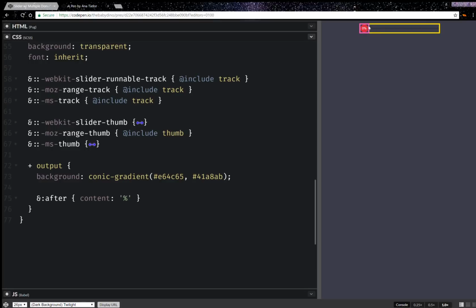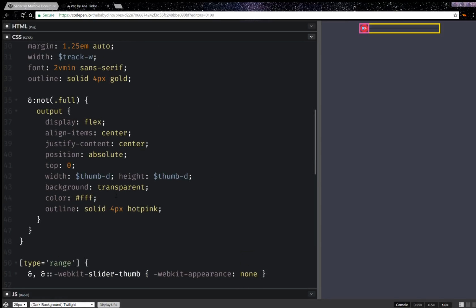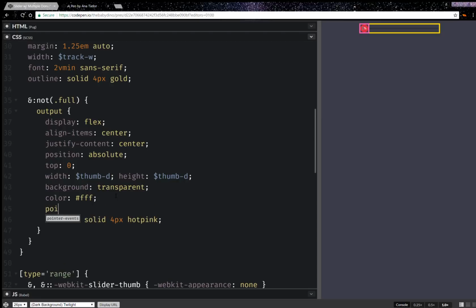But the thing is, I can't drag it if it's under there. So I'm going to need to set pointer events none. So let's set that here. So pointer events none. And now it works dragging from there. Okay, so that's cool. But the thing is, I also wanted to move with the thumb.